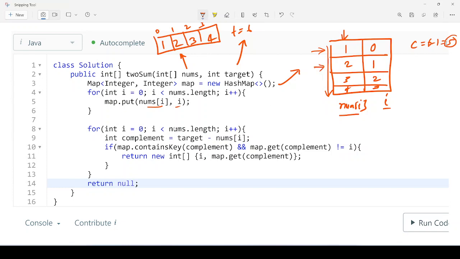I will move from 0 to its length. Now we are moving to the next element. The complement is 6 minus 2, which becomes 4. Now we'll check on this map. Yeah, we got it, here at this index. So at this index you got 4, so no need to continue this map testing.